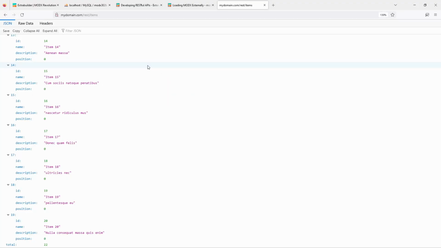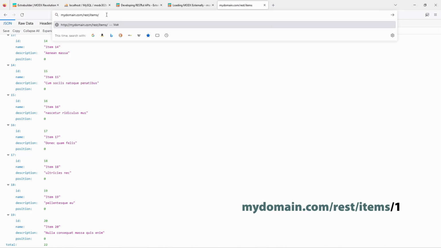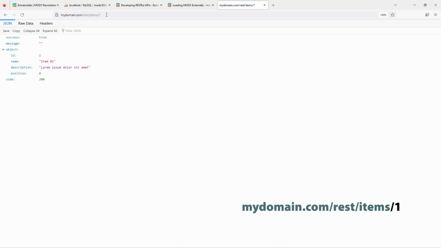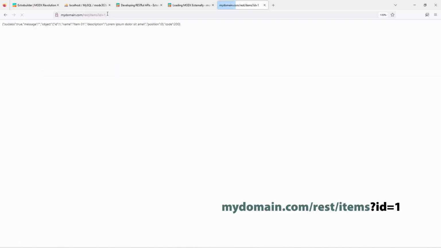What is possible with our endpoint out of the box? We have seen that we can request multiple items with /rest/items. If we add an ID, for example /items/1, we can request a single item. The ID could also be added as an id request parameter.